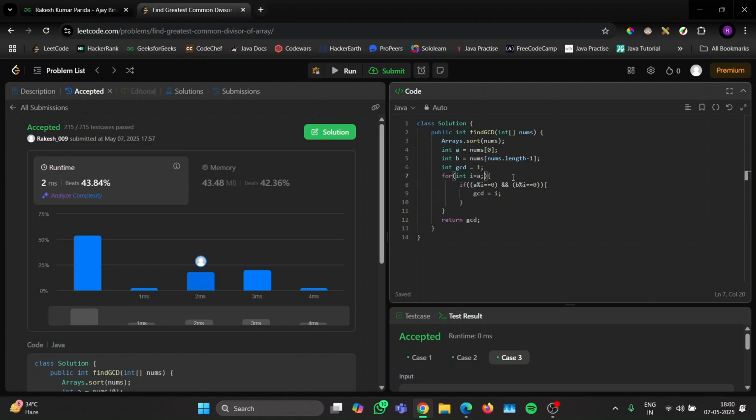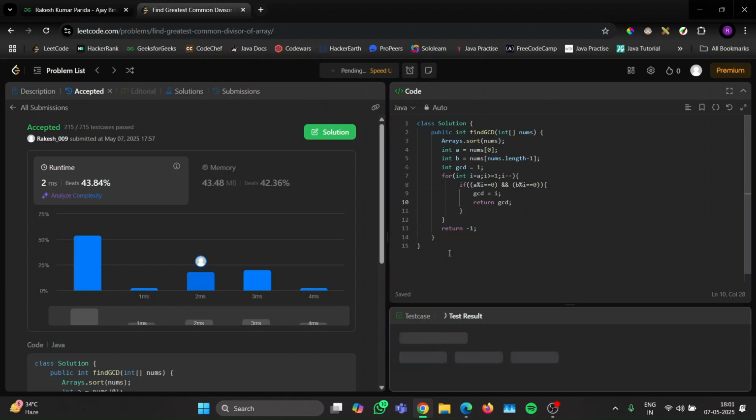Int i is equal to a. We have to run until i is greater than or equal to 1, then i minus minus. The moment we find the GCD, we have to return the GCD. And here we have to return minus 1, because if we don't return anything, it will show an error. But this code will never be reached by this method, because it will always return the GCD value. Even if there is no common divisor, the GCD value will be 1 in the case of prime numbers. So let me run it and check if the output is fine. Let me submit.